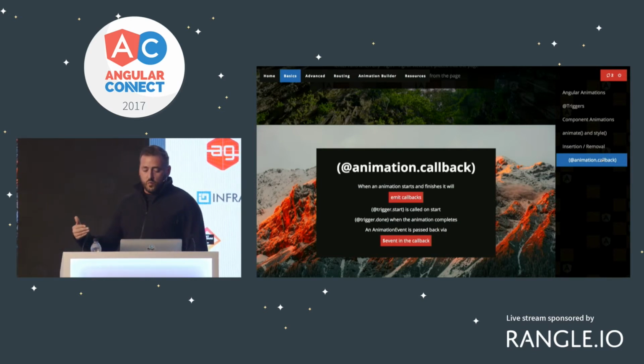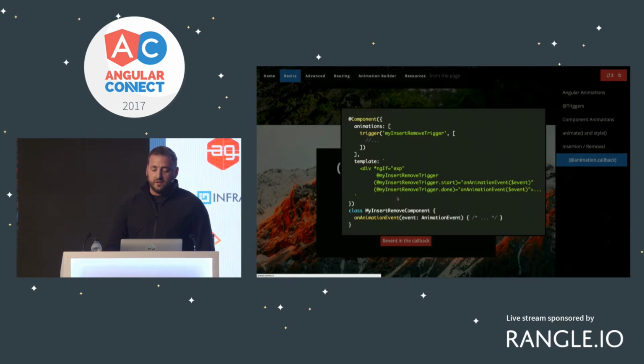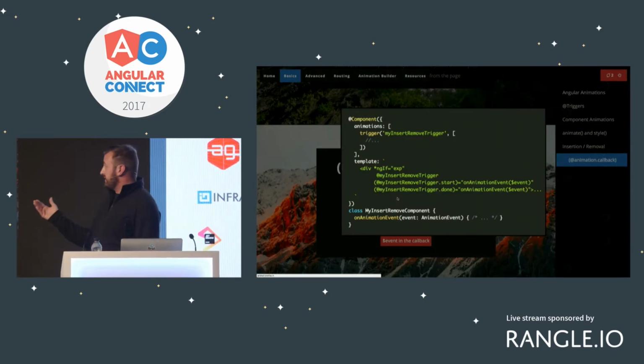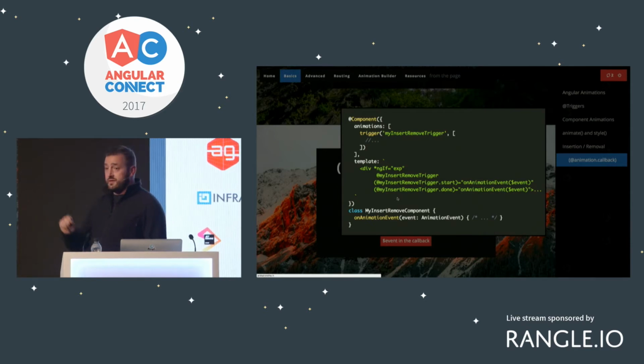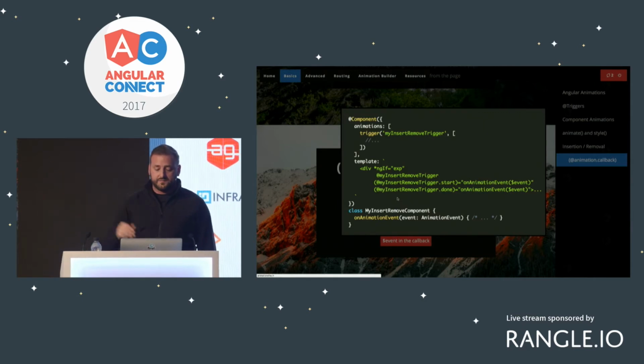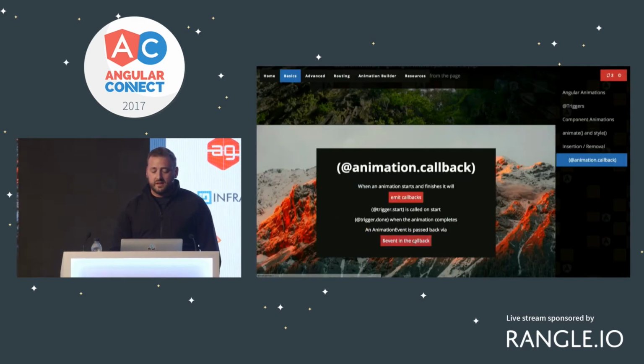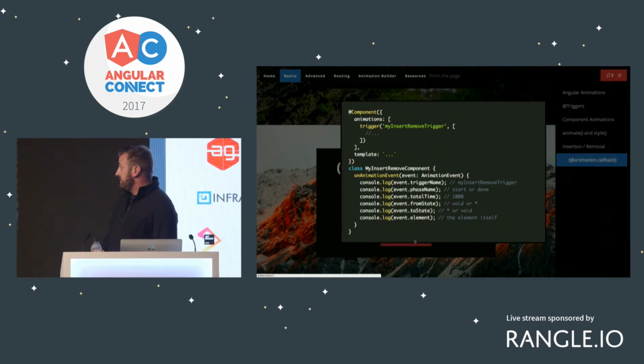And so when an animation starts, it will emit a series of callbacks. In the code, we can look here, and we have a trigger, my insert remove trigger, and we can use event binding to bind to the start and done events and attach our callbacks. And this emits an animation event. I think this is pretty handy.